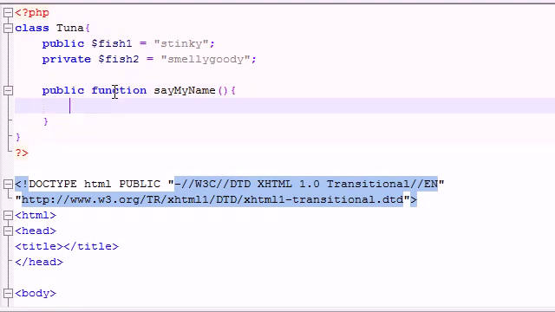Alright, anyways, now the only thing this function is going to do is echo the variable. So remember, anytime we use a variable inside the same class, use the keyword this, which means I'm using stuff from this class. Now put your little arrow to fish2.